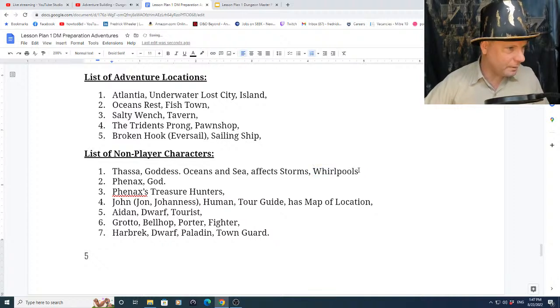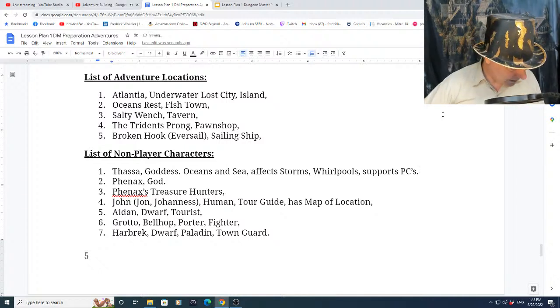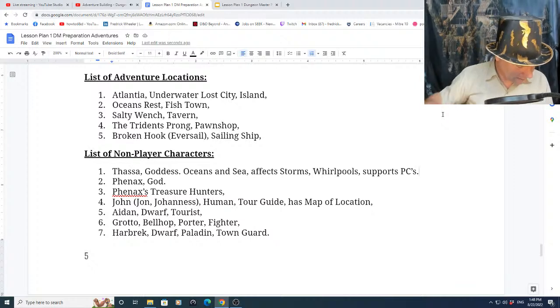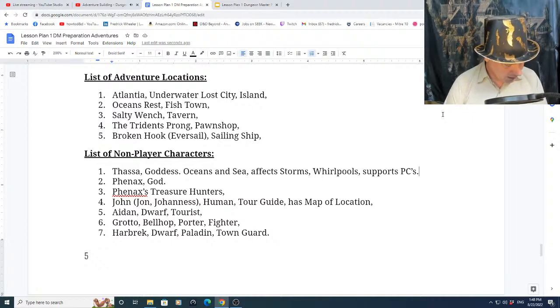Whirlpools. Supports PCs. Whoops, did I do that? Yeah, I did. Okay. So that motivation, yep. Got to have a holy site, absolutely. Since multiple gods are involved with a magic item, if we don't have anything specific for an adventure plan, I'd have it be some kind of a petty dispute between the gods. There's often disputes between gods. Yep, absolutely. Is Thesa on the PC side? Absolutely. Yes, we're doing that.